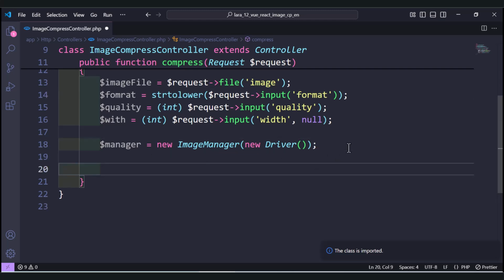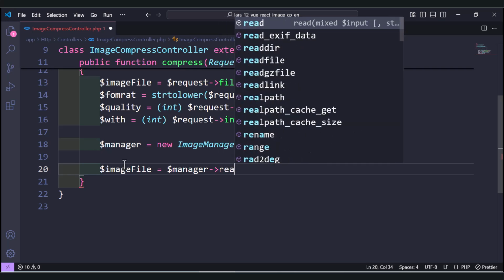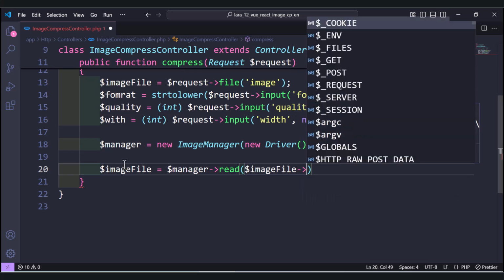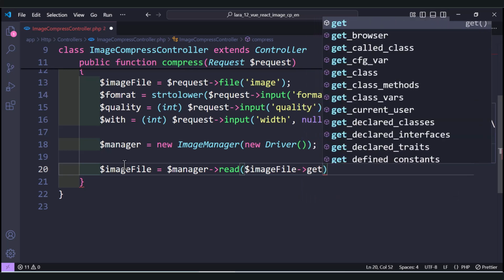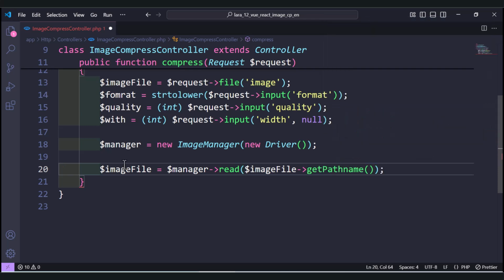Next, we need to resize the image. But before we resize the image, we need to read it. So we need to read the image. And to read the image, we can use the image file that we have already defined. And we can use the manager and call the method, which is read. And we give it the image file, and we call the method get path name, this one. So to read the image.